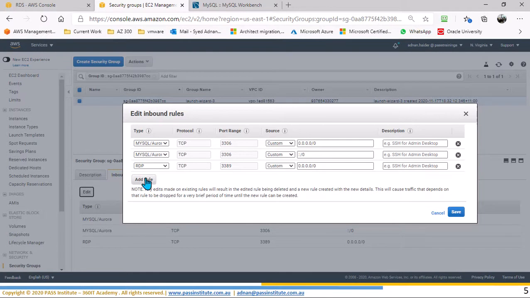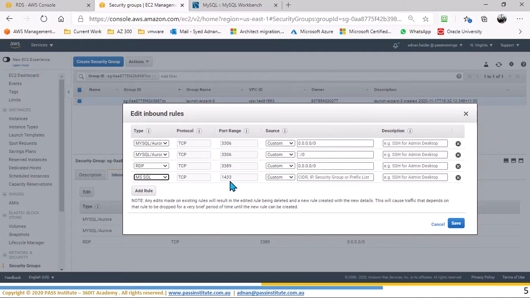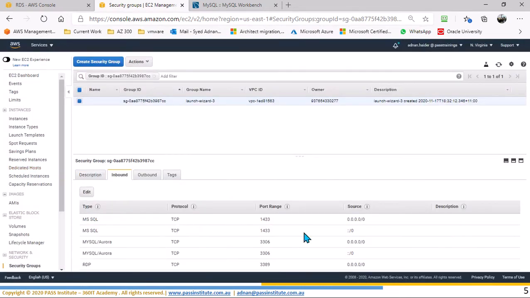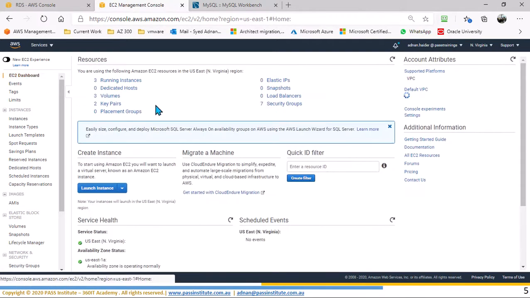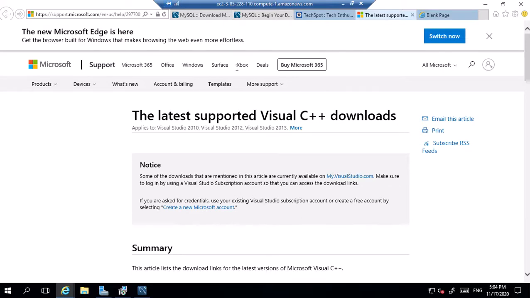You make sure that you're here and add a rule. If you can remember, you can type the port number here, or otherwise the good thing about these rules is that you can just directly select your type of database. So this is MSSQL, and it will automatically bring this, and here anyone can connect to this. I'm going to click save on this. Once this rule is open, all I need to do is log into this EC2 instance. I'm already logged into this EC2 instance, and this is my EC2 instance.